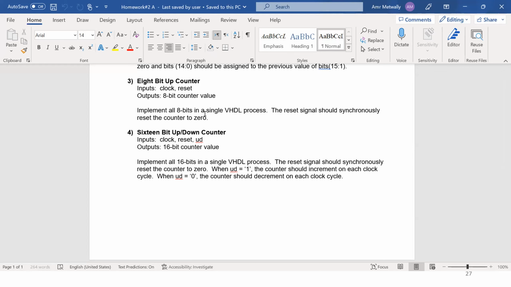Here, I have number 4. Number 4 is 16-bit, so my 8-bit will be 16. It has a clock and reset. That is the same; we had clock and reset in the previous two examples. In addition, I will have up, down. There is a new input that is called up, down, UD.